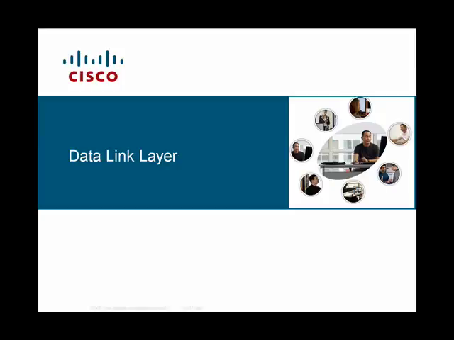This video will illustrate the role of the data link layer in networking. You'll work with many specific Layer 2 protocols, and these concepts underlie them all.